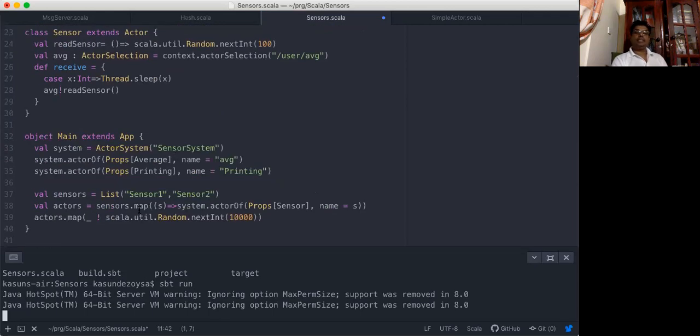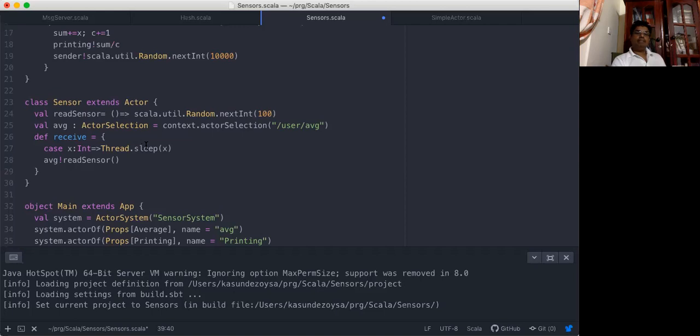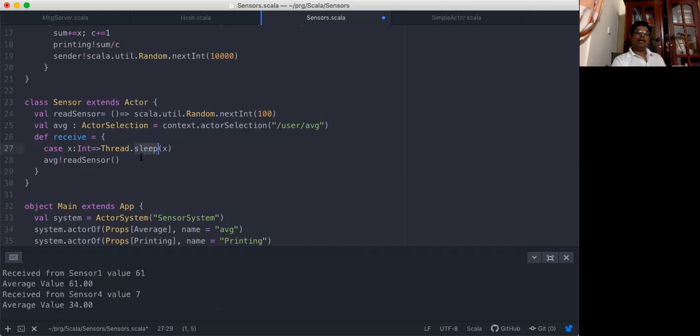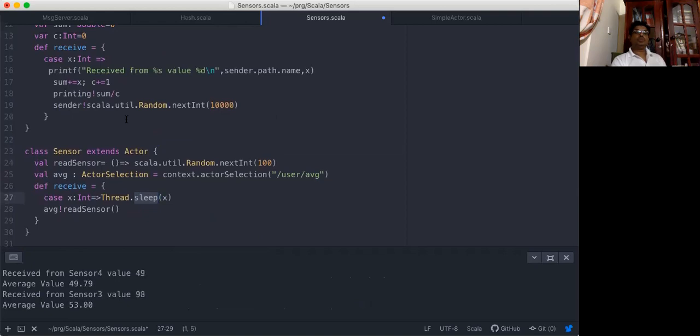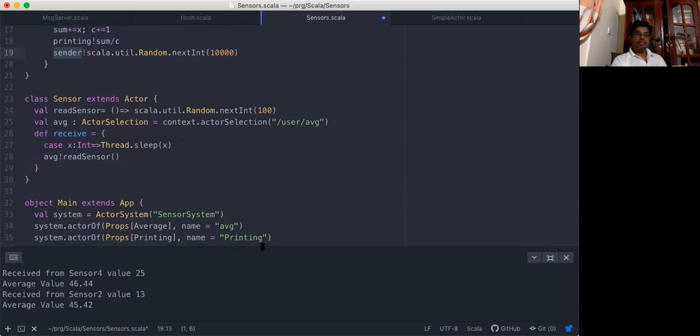So when I run that, it actually creates two sensor actors, and it passes random values to those actors using this line. And then the sensor actors sleep in the thread for that time and get the values. After that, it passes to the average. Right? So in the average, what it does, it calculates the average values. After that, it triggers the sensor with a random value to read the sensor values after this time. So because of that, it continuously gets sensor values from the sensors and calculates them.